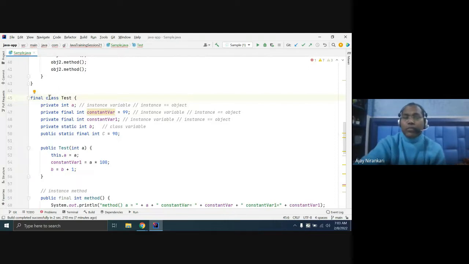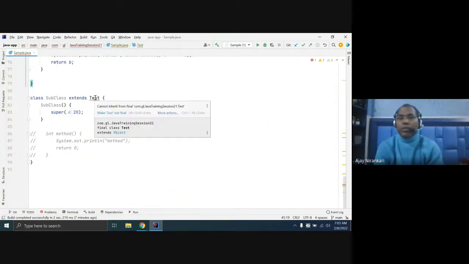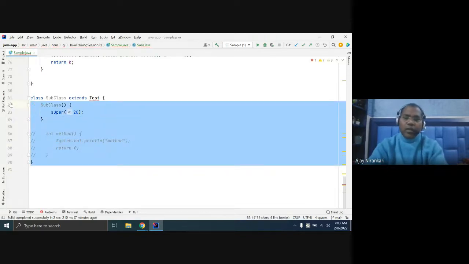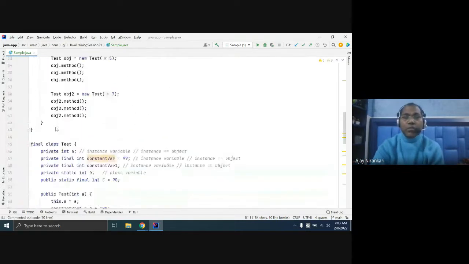And what is the meaning? The meaning is that this class is now not allowed to be inherited. If you try to inherit here, your compiler will not allow it because this class is a final class. It means I want this test class to have no subclass, no class inheriting from me. No inheritance I allow. You cannot do any inheritance from the test class, because your test class is final.